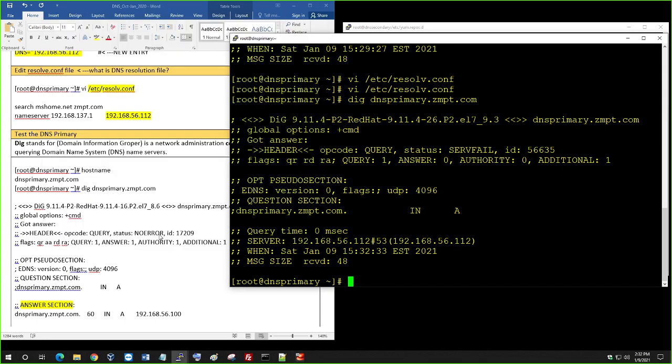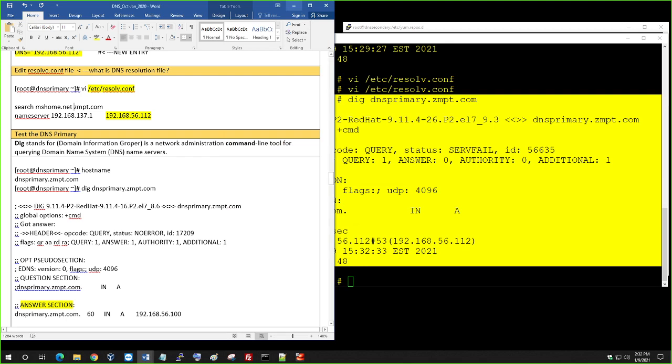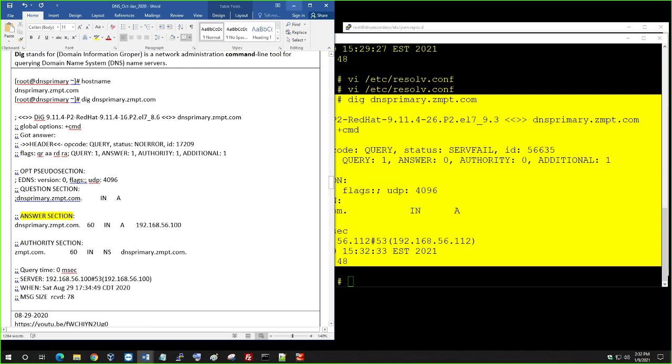Mm-hmm. So now do you want us to rerun dig? Yeah, rerun dig, and then I'm going to copy and paste the output in here.